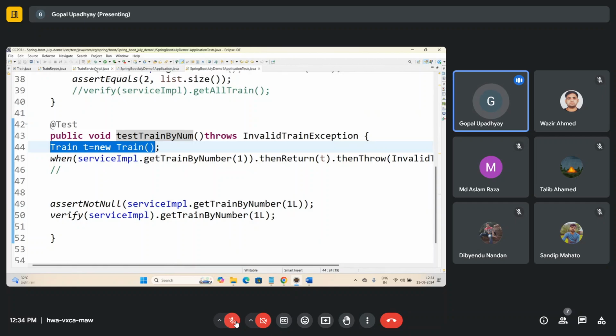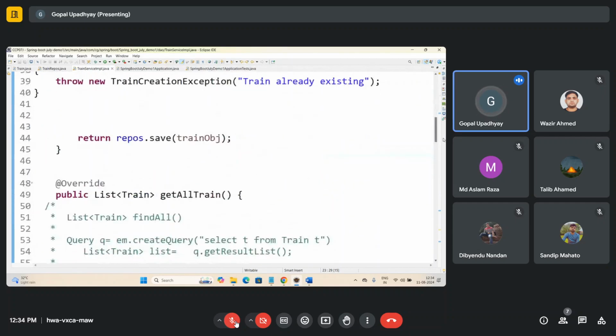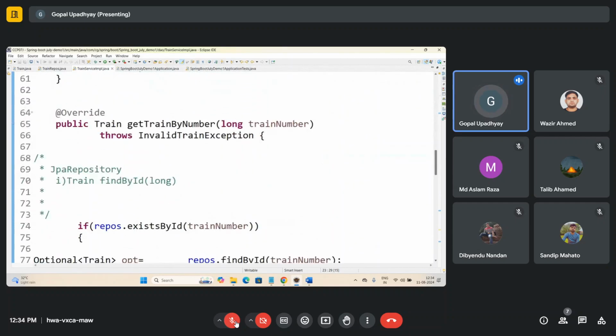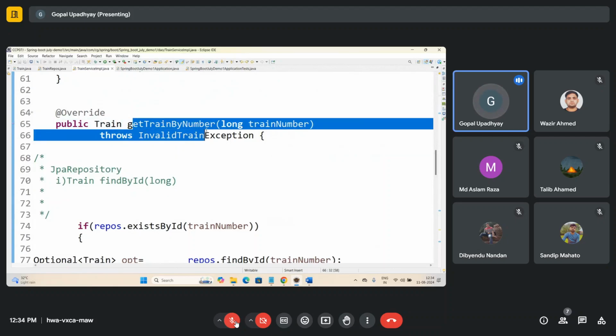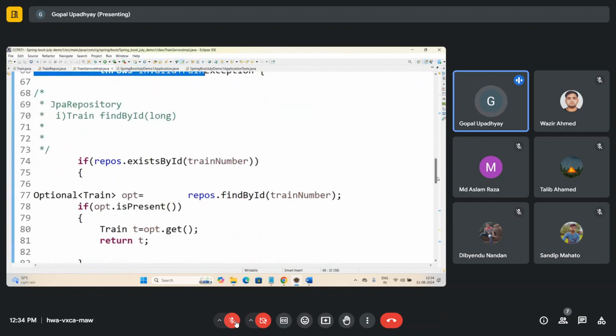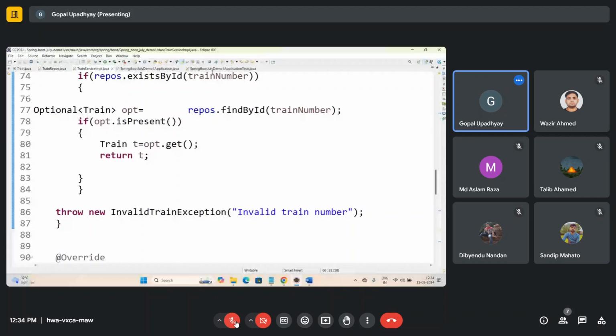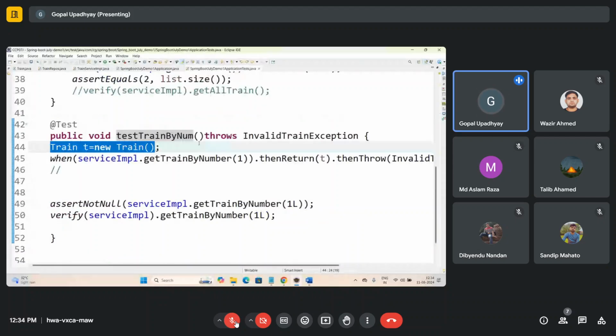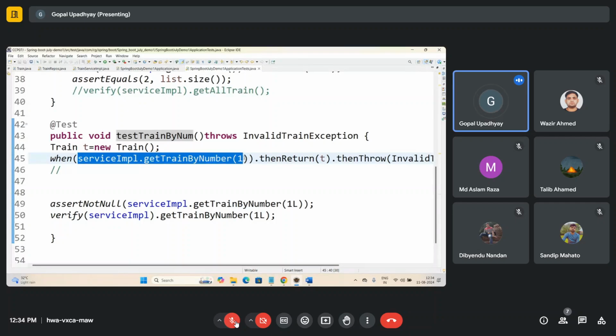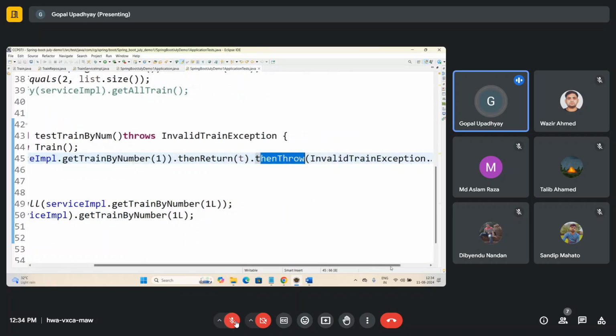See, in the train by number method, what are we doing? We are saying if the train exists, then we are returning this train object, or else we are throwing an invalid train exception. So this method I want to test for my business class. I created the train object. For that mock object I'm stubbing, saying that if I call this method, then it should return the train object, or else it should throw the invalid train exception.